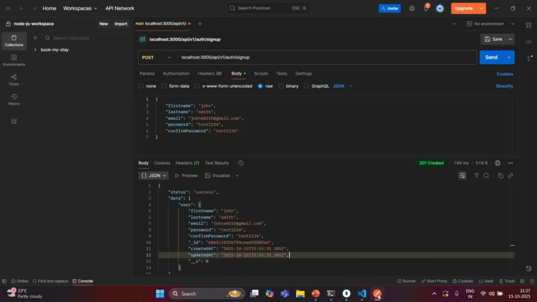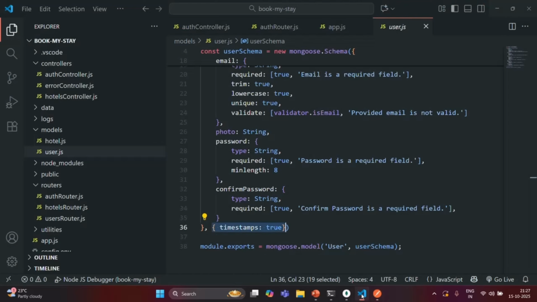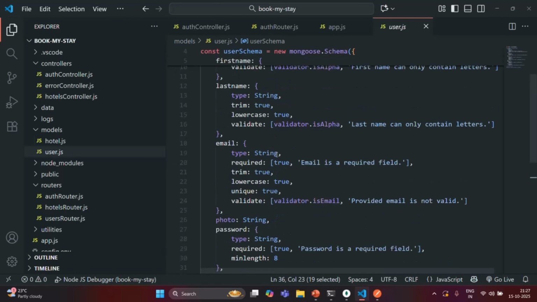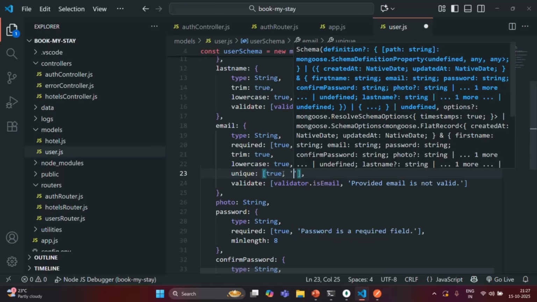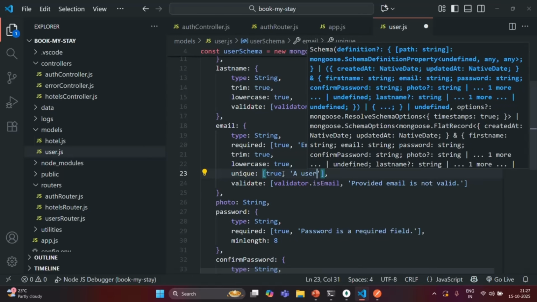Now here, I also want to show you one more thing. So if I go back to the model, there you will see that we have specified that this email should be unique. And here, let me also go ahead and specify a validation error message for that. Here I'll simply say a user with same email already exists. Let's save the changes here.